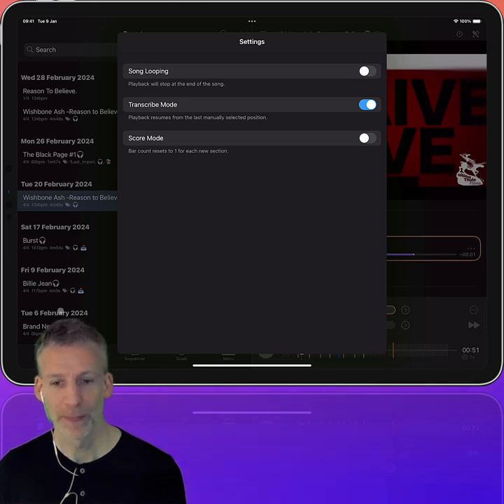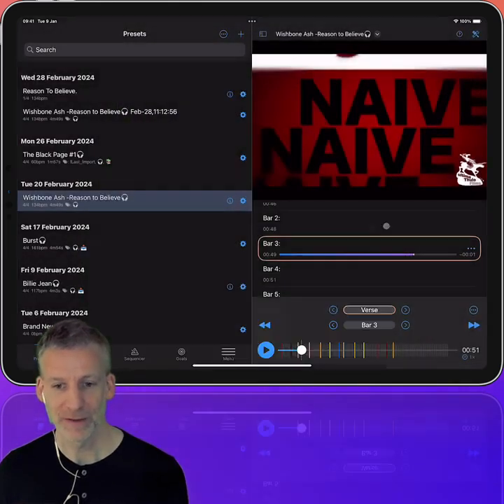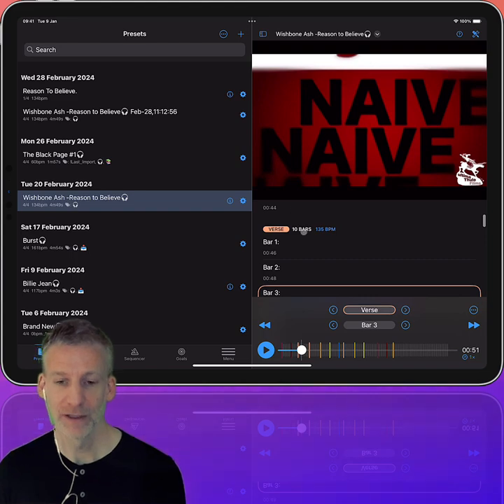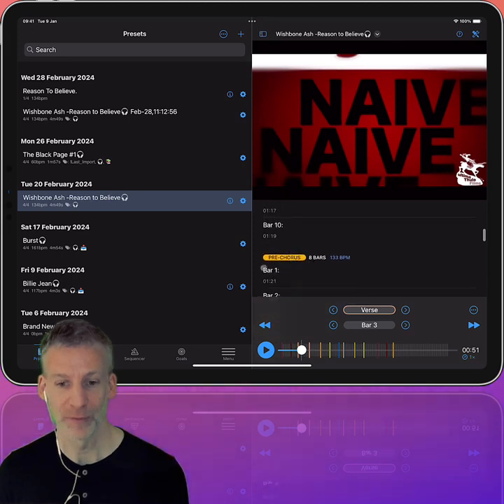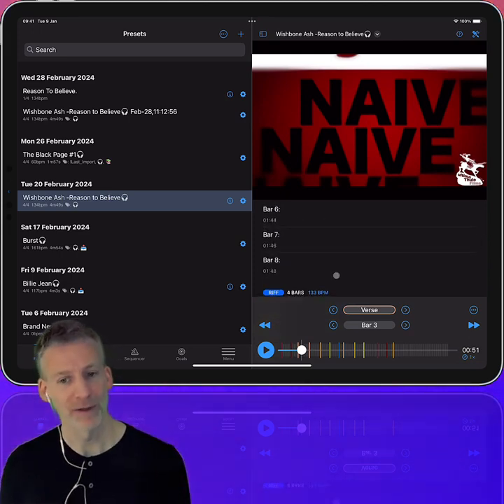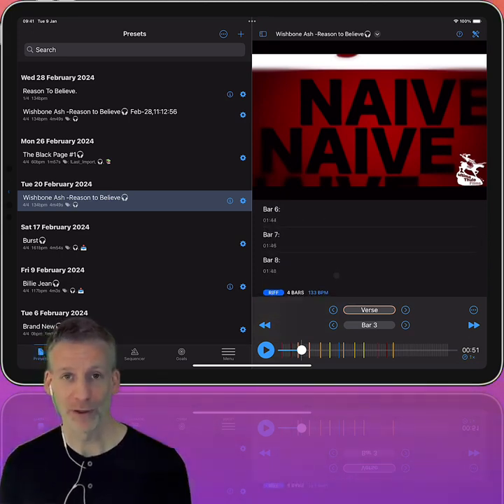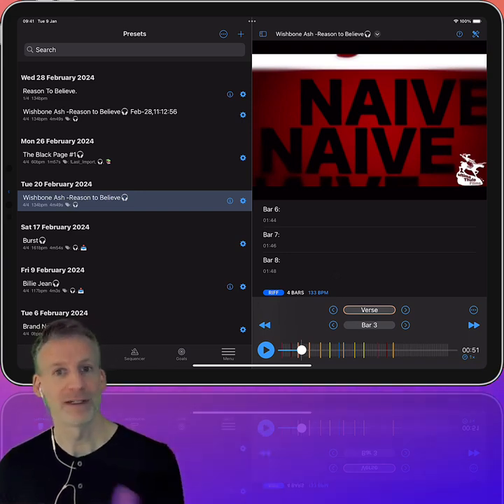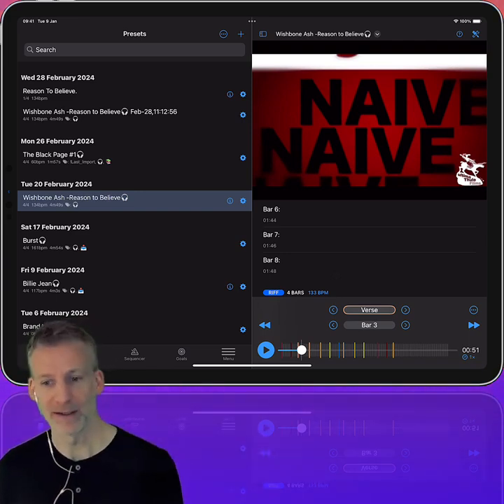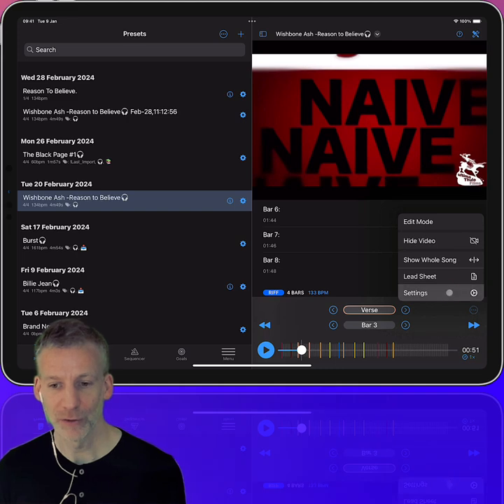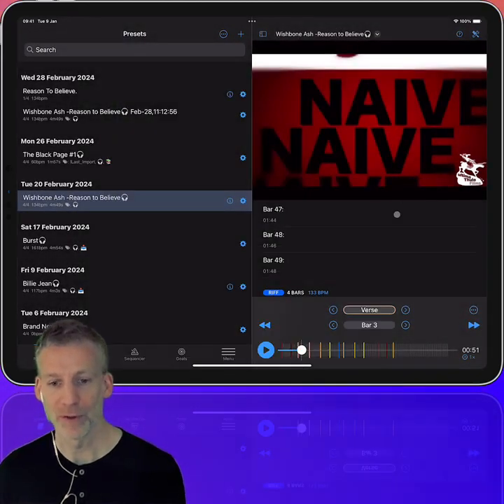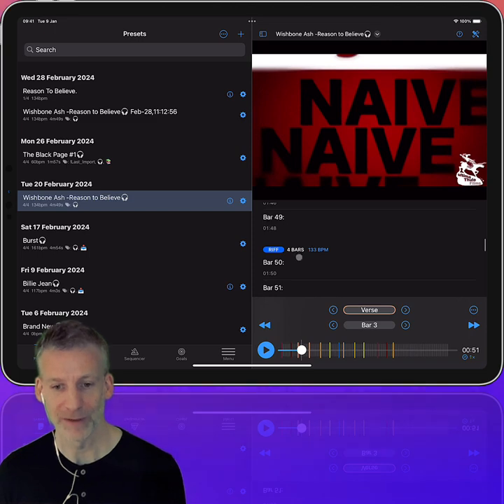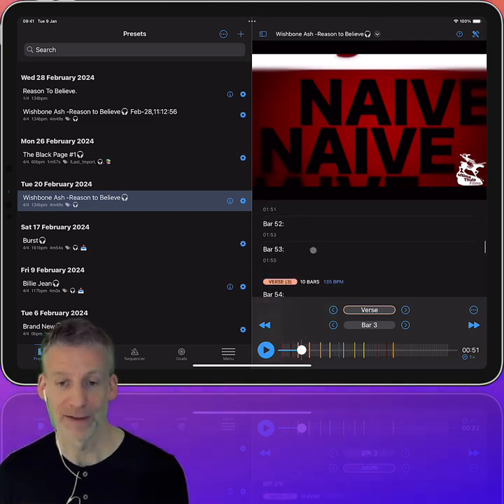And then finally, in the settings, there is score mode. Note that in this version, every time we added a new section, it restarted the bar numbering. So we can say verse bar 1, and we can say pre-chorus bar 1, which is the way you think of things in a band. But if you have a score, then that score doesn't reset bar numbering, it goes all the way to the end. So if you turn on score mode in settings, the bar numbering continues through the whole song: bar 49, bar 50, bar 51, bar 52, etc.